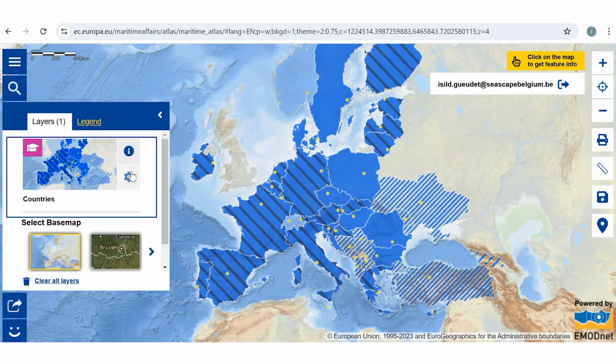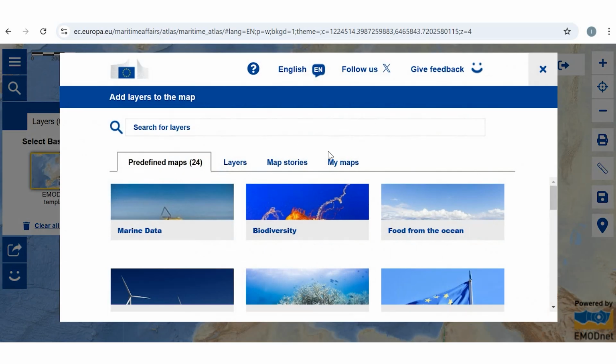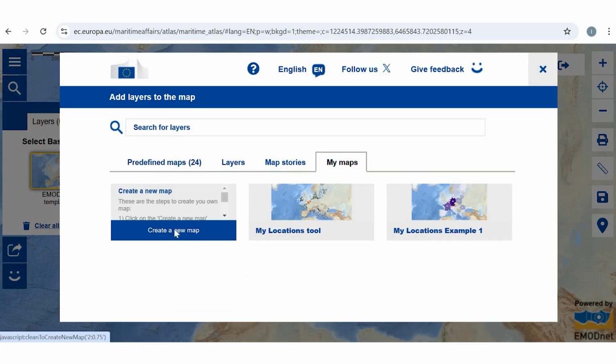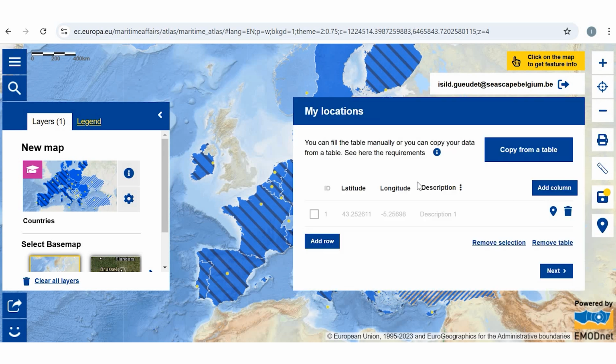So I will first just quickly remove this layer. Then you go to the search layers. You go to My Maps and you start to create a new map. It is really easy. Then you will just enter the new locations. So you click on this icon and then this window opens, allowing you to add your location in two ways.